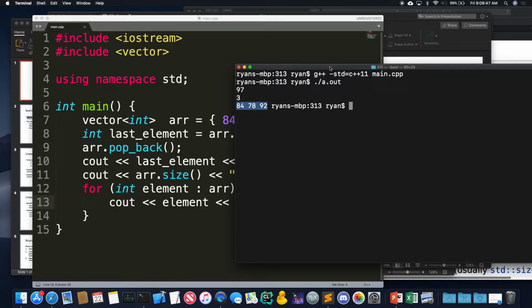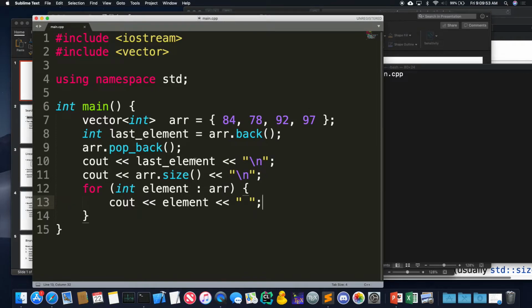Okay, any questions on that? Yeah. So you did array pop back, and then you said cout printed out 97? Yeah, great question. So here, last element is a copy of the element that's in that position.